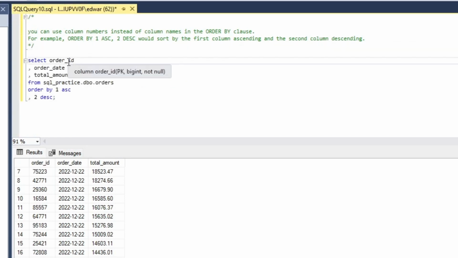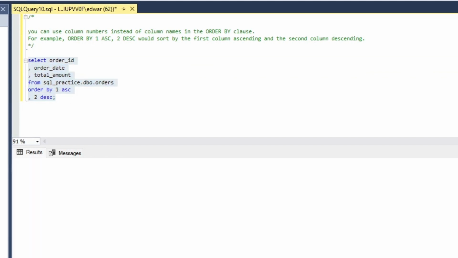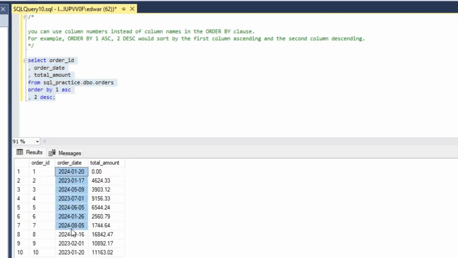See, so we're selecting order ID, order date, total amount from SQL practice orders, and we're going order by 1 and then 2 descending. So we run that just like that. There we are. We're doing the exact same thing. We're sorting by order ID ascending and then order date descending. So that's what's going on here.